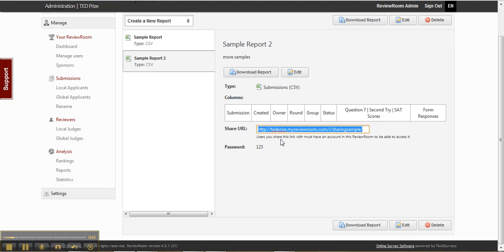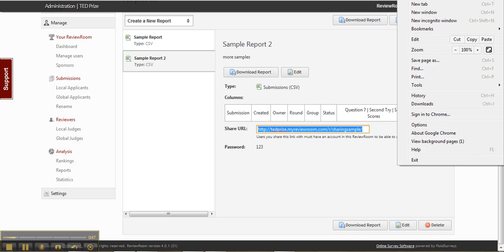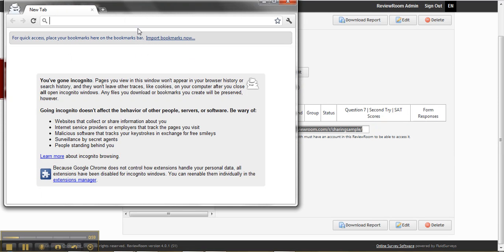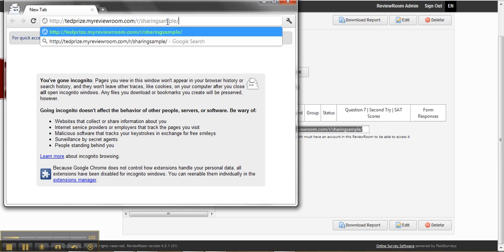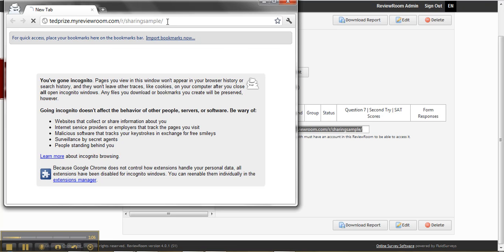Now, as I mentioned before, if you use Google Chrome, if you click on that little wrench icon and click on New Incognito Window, you'll be able to open a brand new window to test out what this looks like to other parties, and specifically in this case, parties that are not logged in. So if you just send this to someone else and they don't have a review room account and they're not logged in, if you visit this URL, what will happen is the following.